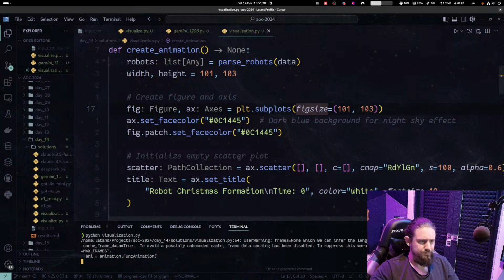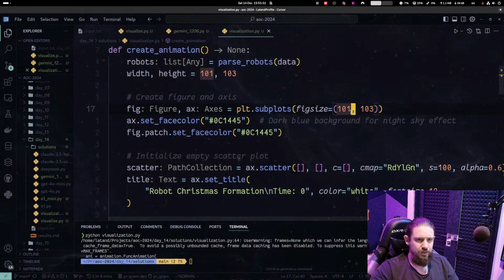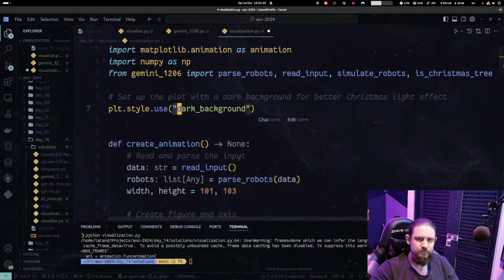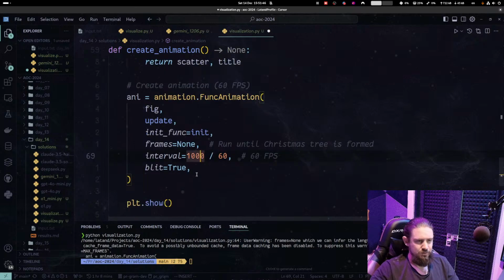I could be incorrect. Yeah, it's definitely a different picture now, and there's no Christmas tree. Okay, so what can we change? We have interval, which is 100 FPS. 1000. Because we should wait for 6,000 iterations. The Christmas tree should be formed.